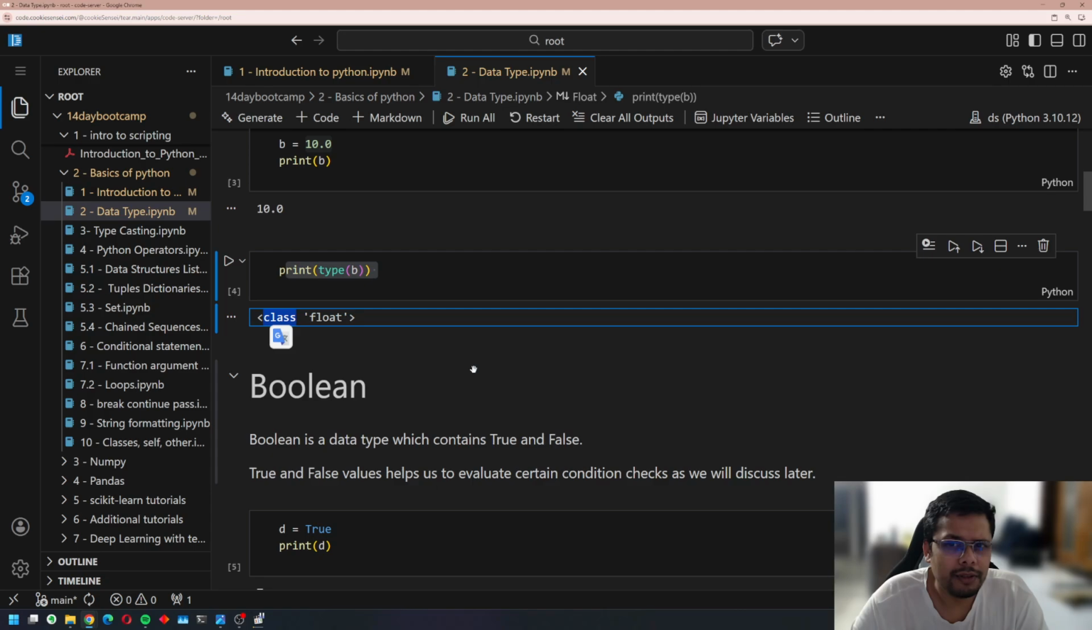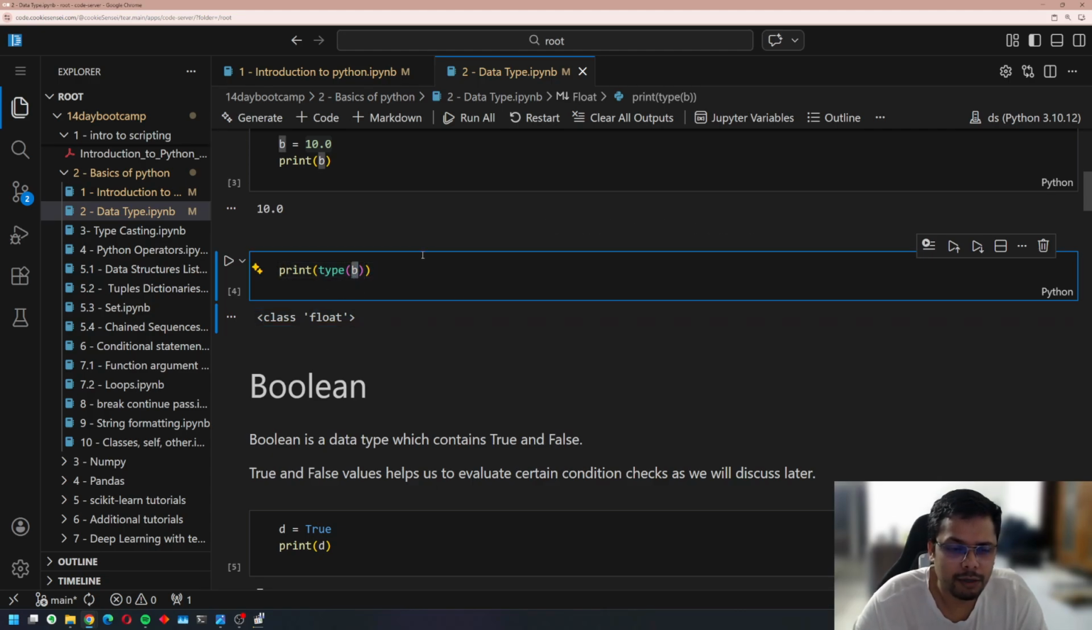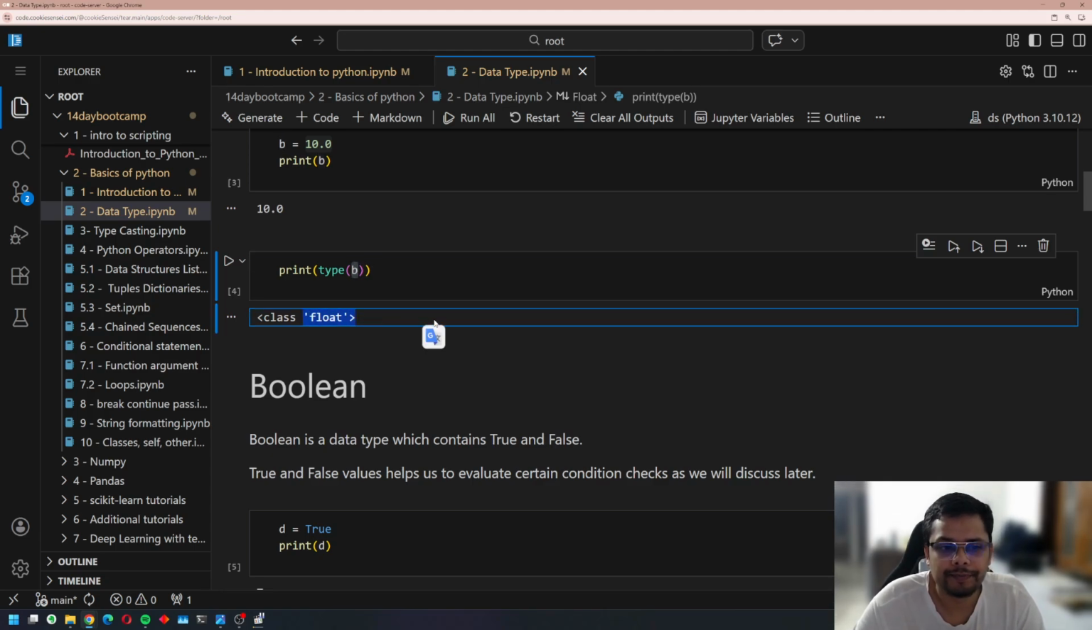If I were to give you an explanation of what class is right now, an easier definition, even though a little bit wrong, would be that class is just the data type. So when it says class float, I'm saying the data type of this particular variable, B for Bombay, the data type of this particular data that was stored as B is float.